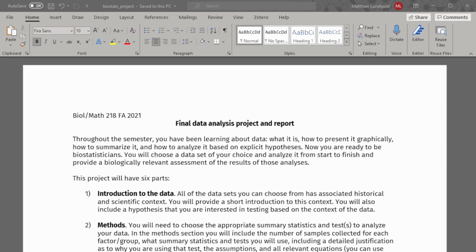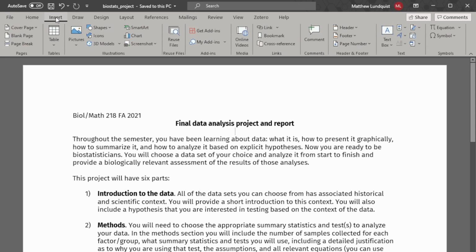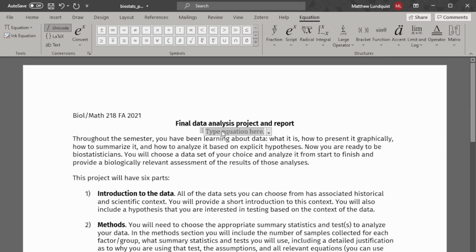I'll show you here. You go to Insert, you go to Equation, you'll pop an equation in here, and then you can use these buttons up here, as well as these, to build those equations.